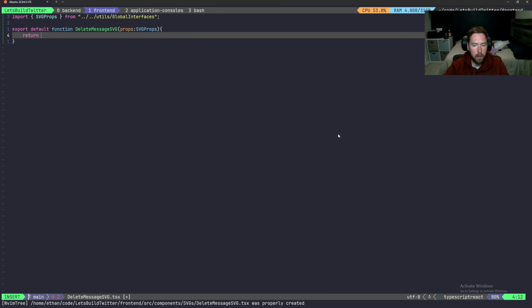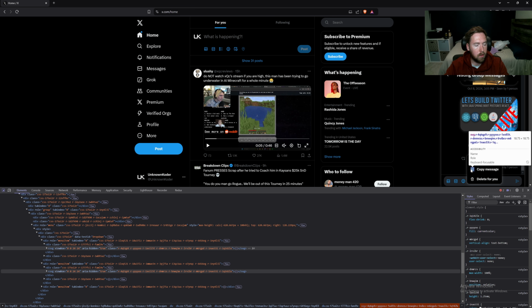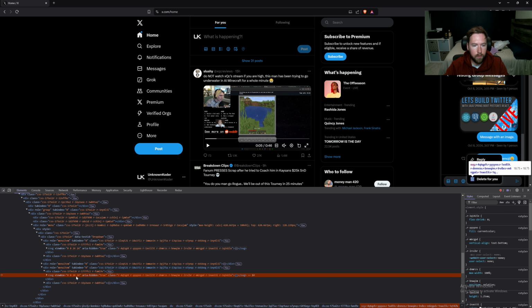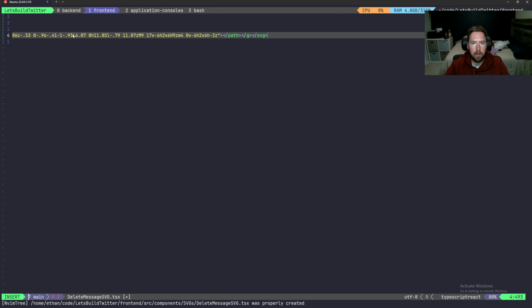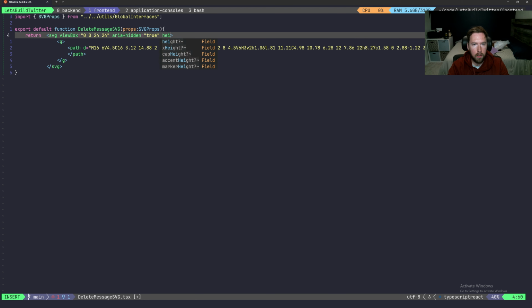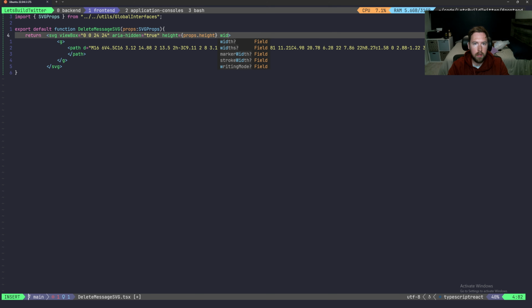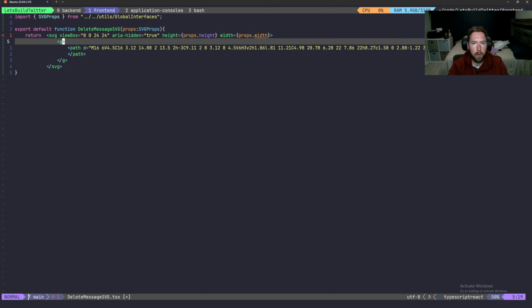Let's hop back onto Twitter. So here, this one will be, I guess we shouldn't copy first. I'm just going in alphabetical order. Copy this SVG here, and let's copy element. Let's paste it in here. I'll clean it up really quick. Looks good. Once again, let's get rid of this class here. We don't need it. We'll say height is equal to props.height. We'll say width is equal to props.width, if I can spell width right, and then we'll set up our fill.